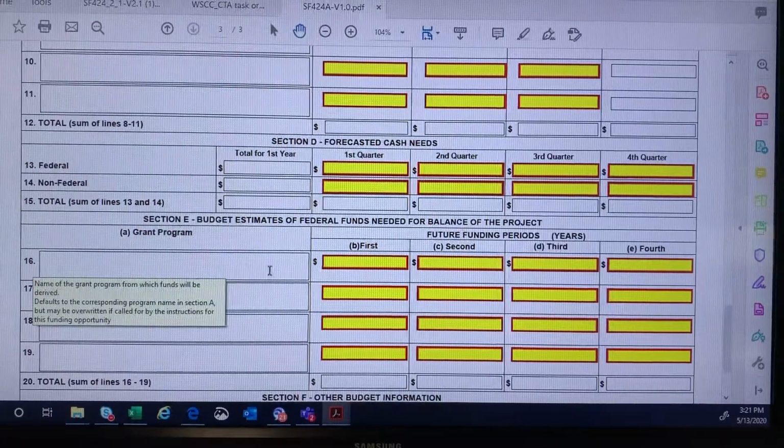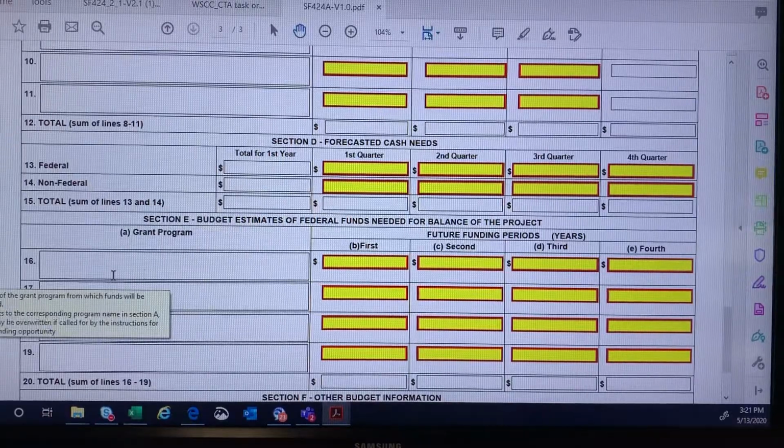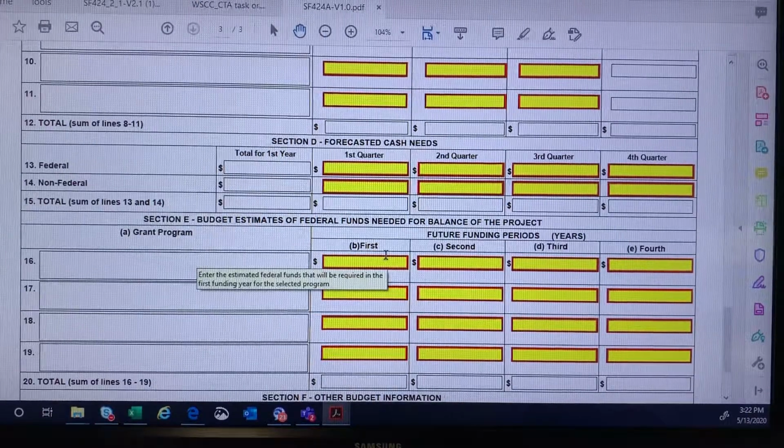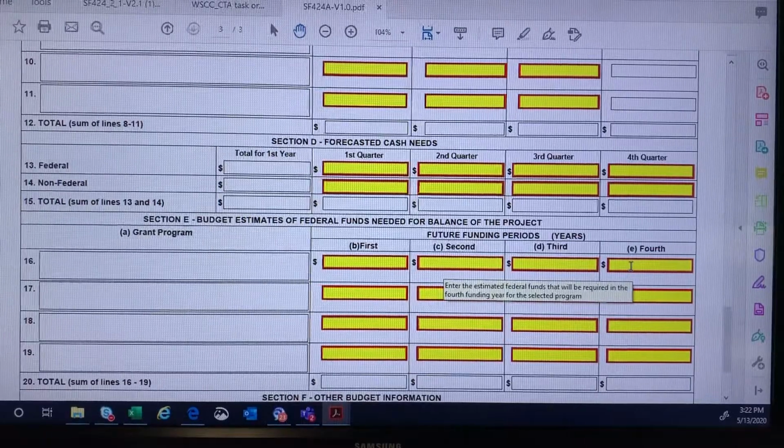And this is where some people get kind of confused, because this says first, second, third, and fourth, but we're actually looking for future funding periods here. So year 1 of the agreement goes up here in blocks 13 and 14. And then 16B would be year 2 of the agreement. And this is year 3 of the agreement, and year 4 and year 5 as applies to your agreement.